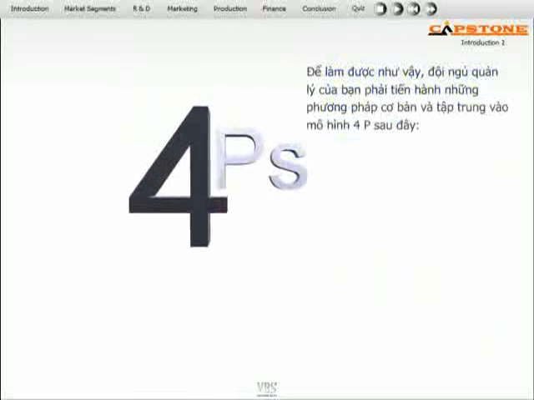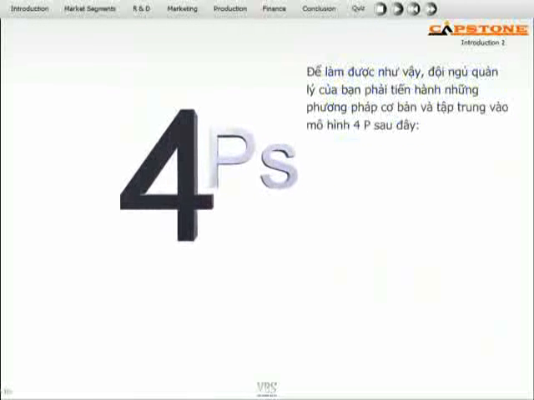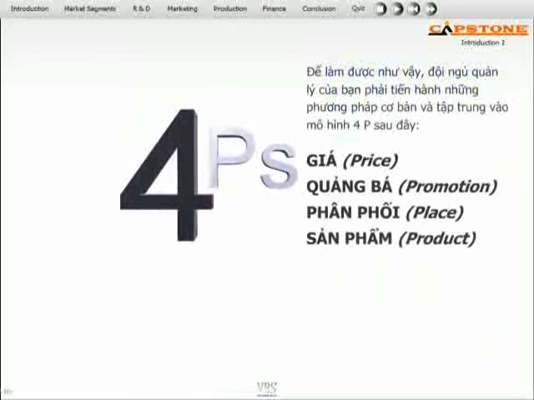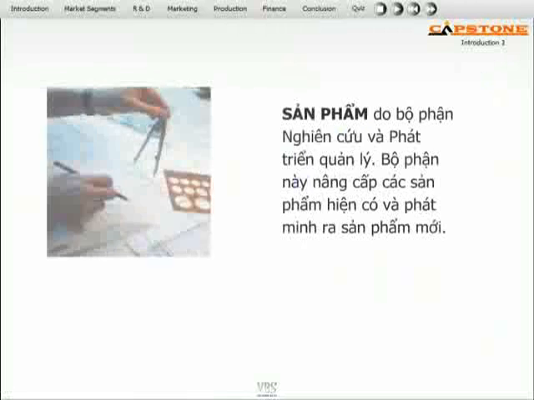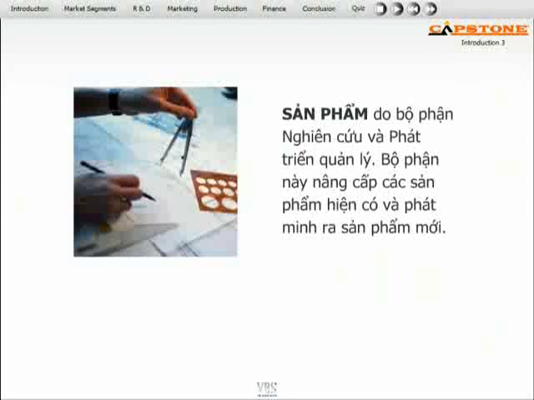To pull it off, your management team takes a back-to-basics approach and concentrates on the 4 Ps: price, promotion, place, and product. Product is primarily controlled by research and development, which updates existing products and invents new ones.